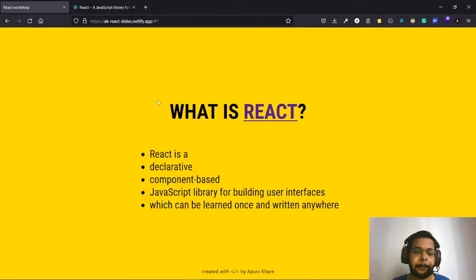Coming to the last line, learn once, write anywhere, meaning you can write React apps for web, for mobile, and even for desktops. For web, we know React and ReactDOM. For native, there is React Native or Expo CLI, which you can use for that. And for desktop, there is Electron and also React Native Desktop. So there is something known as React Native Desktop also, and Electron is also there.